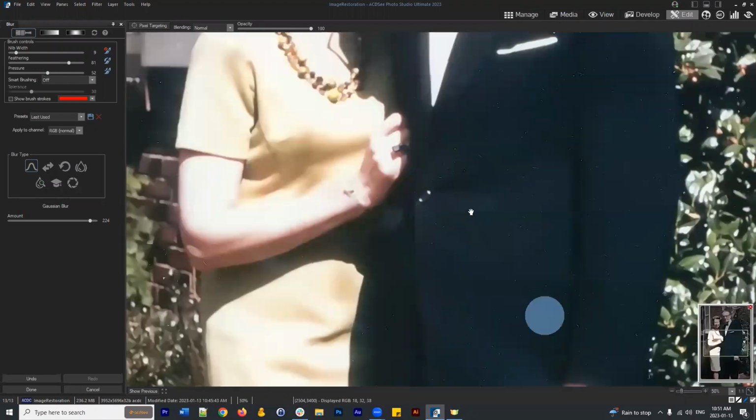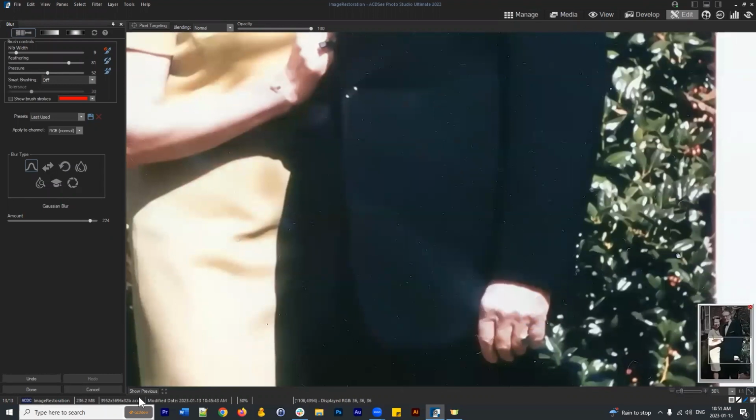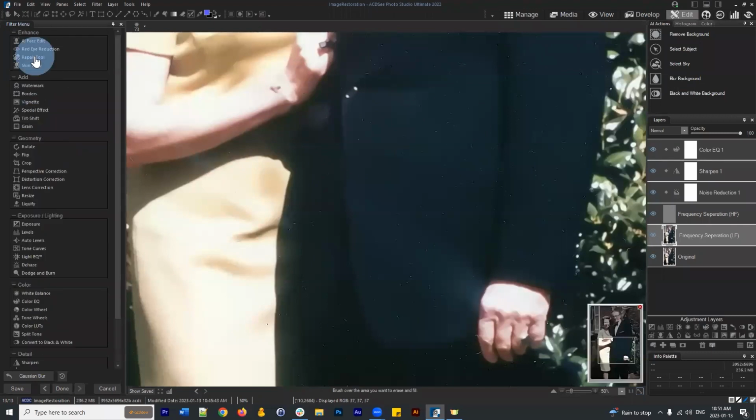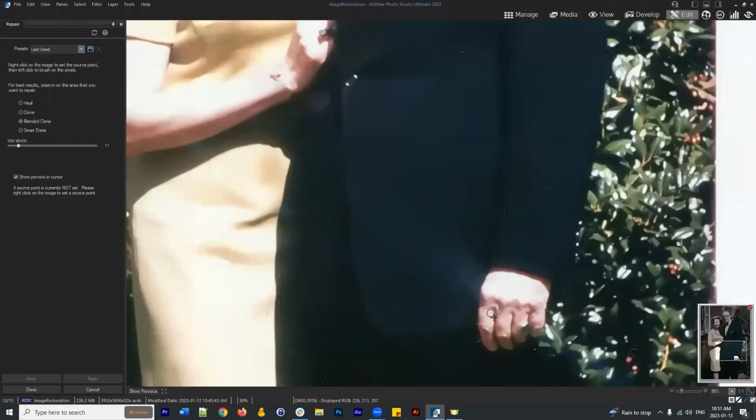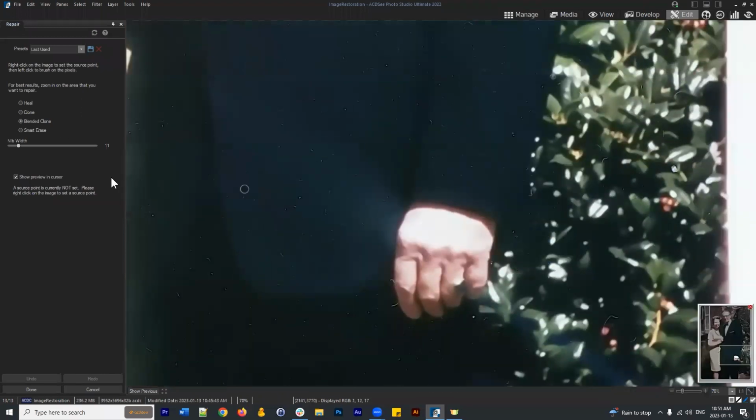It works right here, but it might require a blended clone function right here. So let's try that. Once again, we're going to go into low pass. We're going to go into the repair tool, and we can try to use the blended clone here to sort of see what we can get. I don't like the appearance of that. Maybe just a straight up clone. Yeah, that might be the only way to work through this.